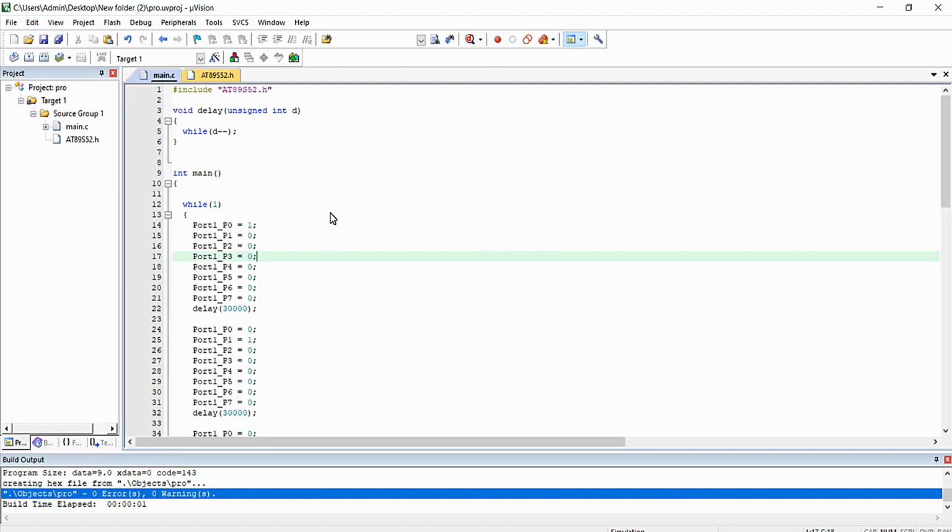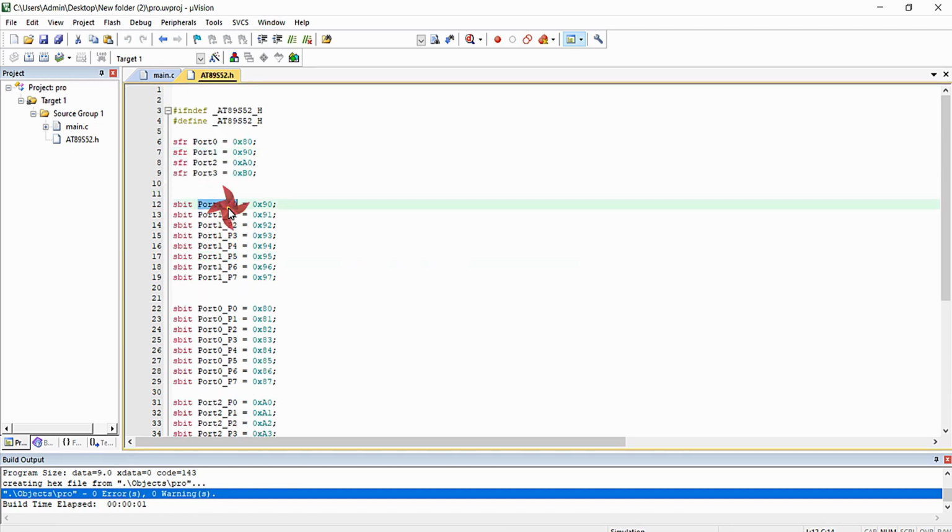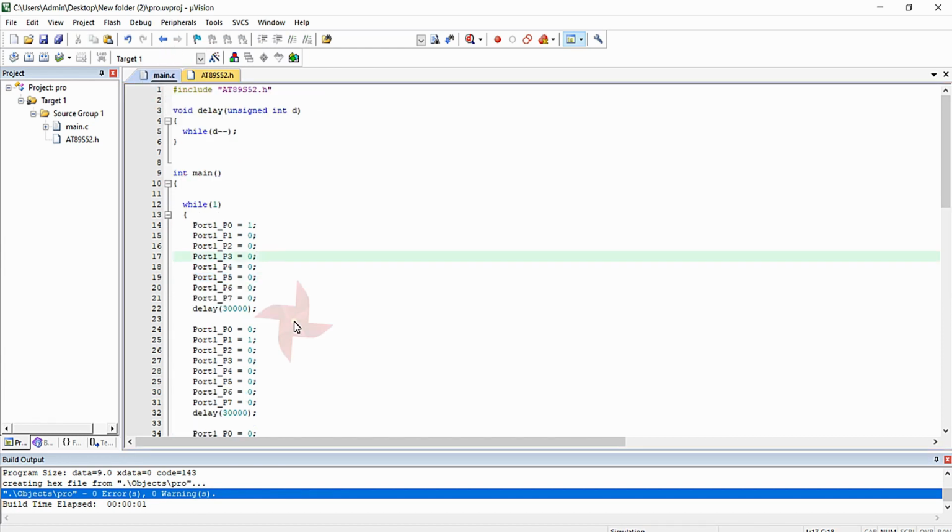So from the previous lecture till now in this video, we learned how you can access and write 1 or 0 to a single bit of a register available in our microcontroller. That is, to all the bits available in our port 1: P0, P1, P2, P3, P4, P5, P6 and P7. We just wrote 1 or 0 to all the separate bits.